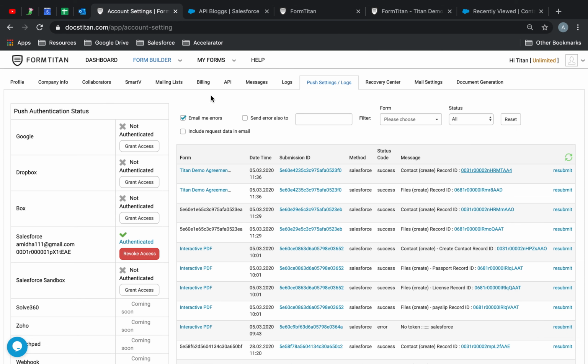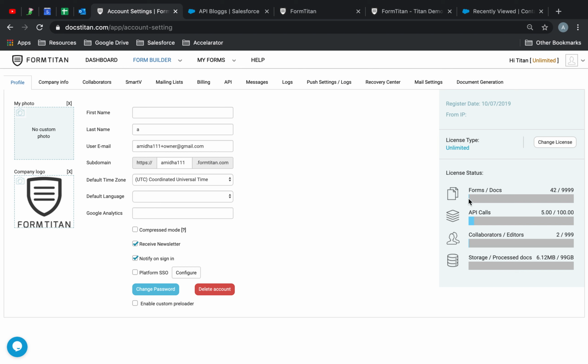So simply to track it, you will click on My Account, and then under Profile, you'll be able to track your submissions and API calls and see the counter as per the API calls you have. And this is how it's done. Super simple to track. It's how you do it.